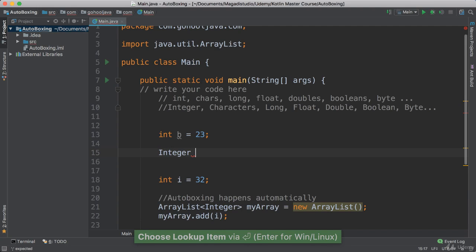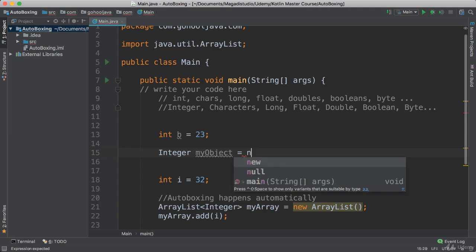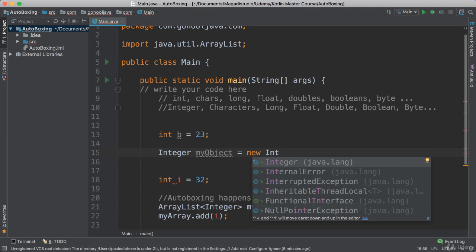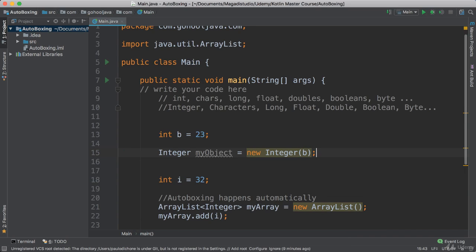I'm going to call this my int. Let's call this my object. And then I would say it is equal to new Integer, right? I'm calling the Integer class constructor here, and I'm going to pass b as such. Now what this does, my object is now going to be of type Integer, but Integer as an object. So this is no longer a primitive, right? Because we took this integer and we wrapped it.